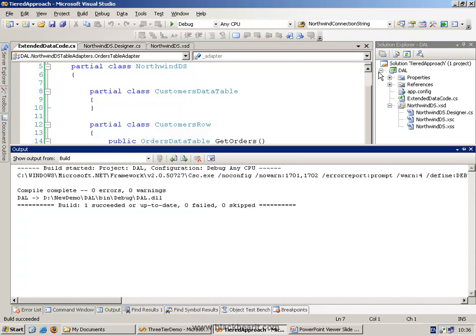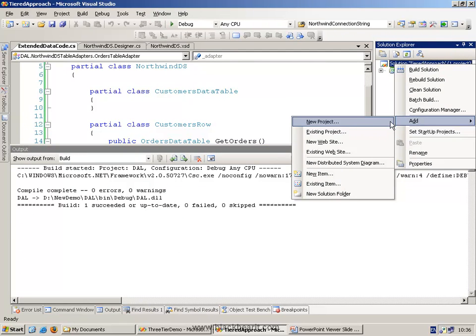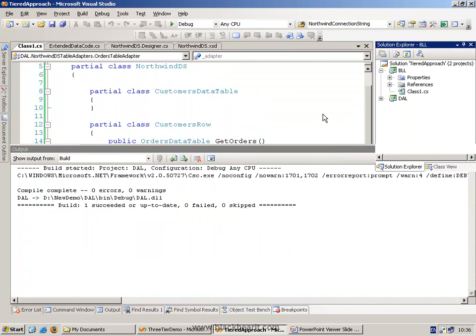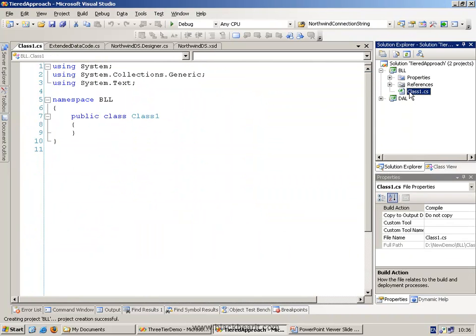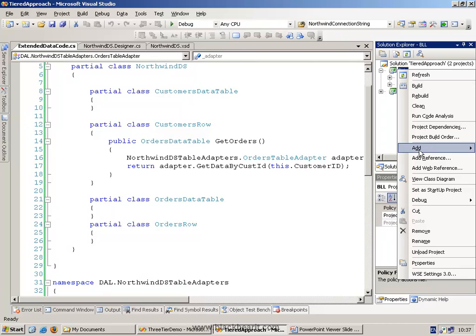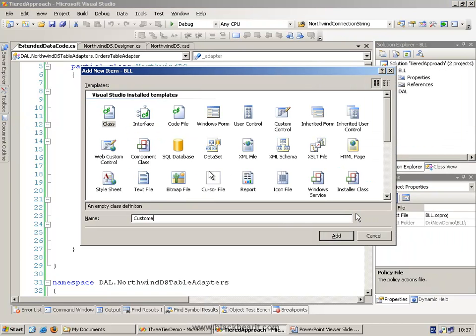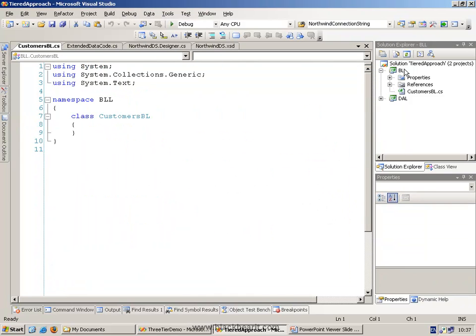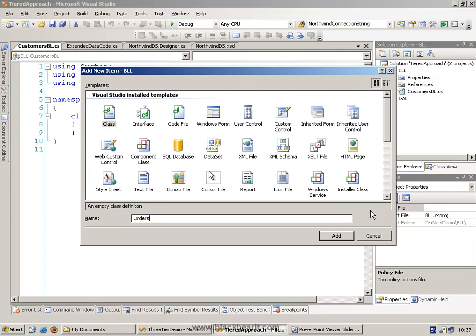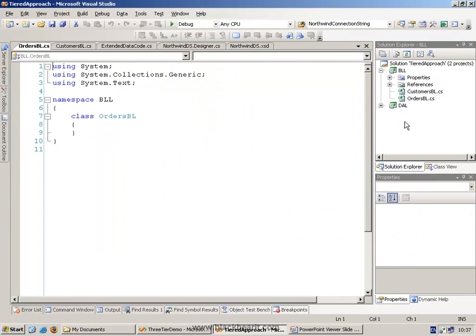So we ask for a new project, and this is going to be our class library. This is going to be our business logic layer. Essentially what you typically will do is create classes that map to your data access layer classes. So we're going to create a new class, and this is going to be our customers business logic object, and we'd also create our orders business logic object.